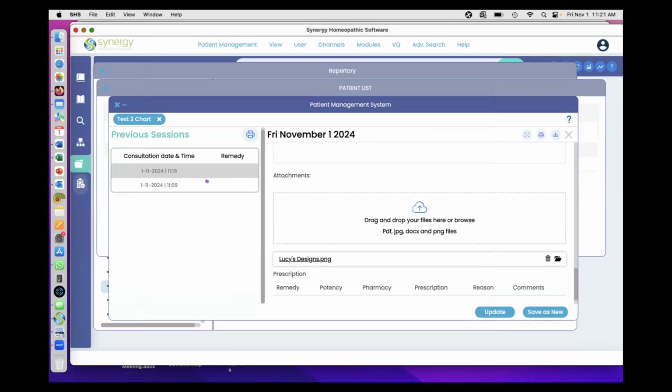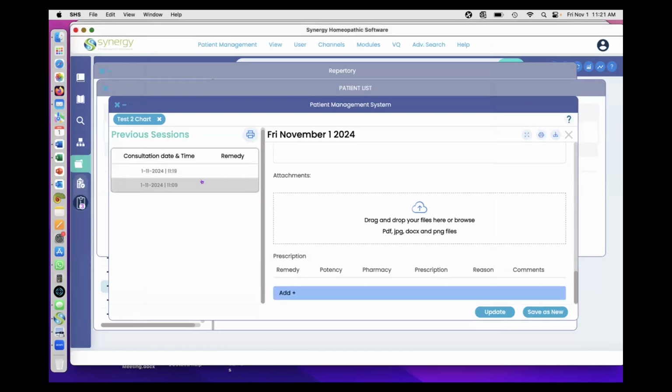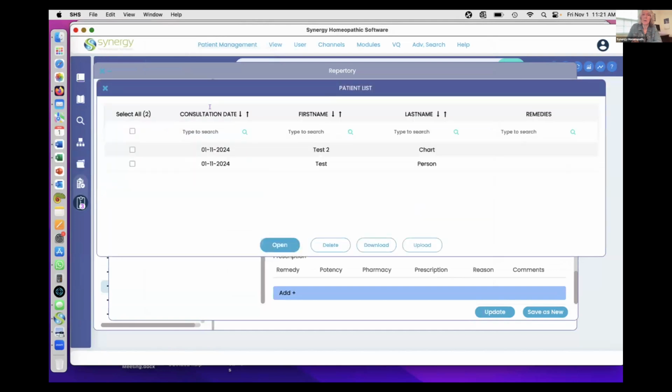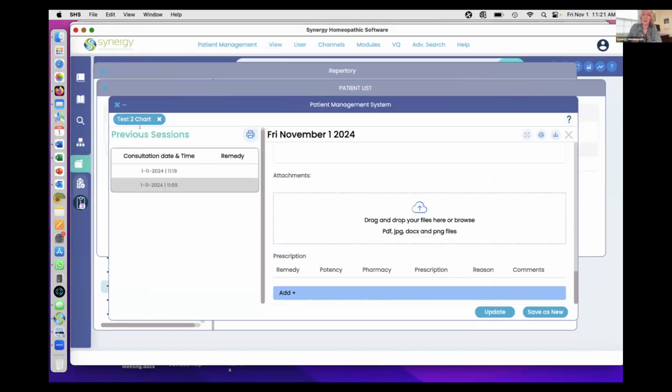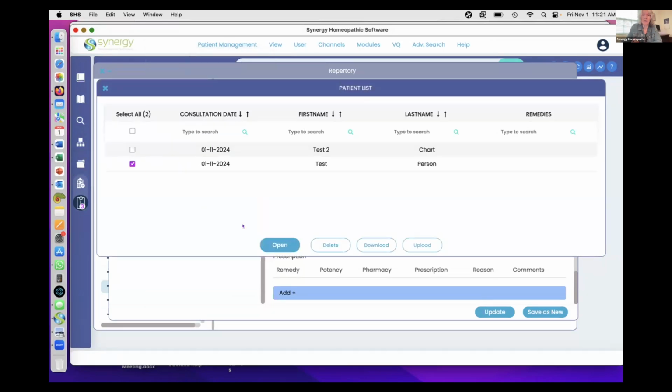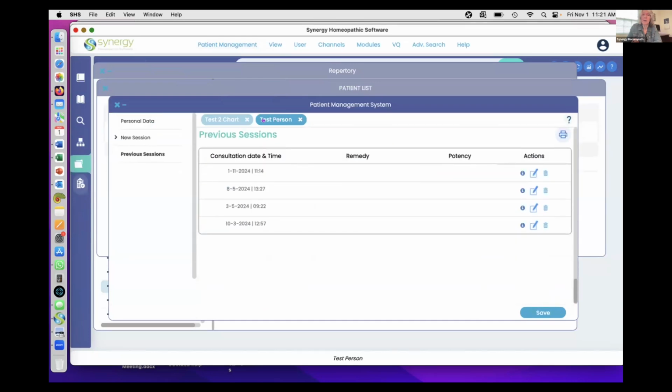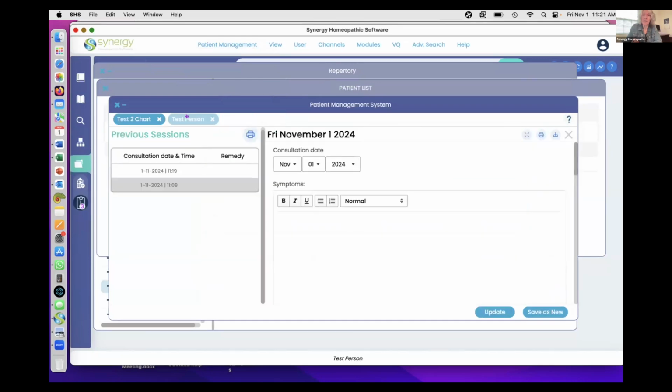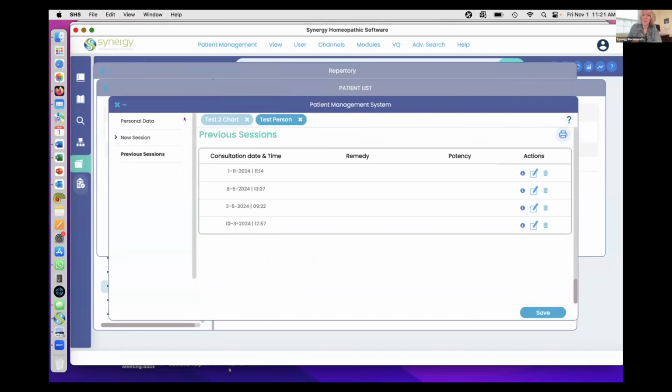Kat is saying, anytime you have one person open and suddenly you have another idea for a different patient, where do you go to keep both patient charts open at the same time? You can open more than one chart. So you just come here and tick both of these. Right now I've got chart 2 open, so I'm going to open the other one. Now you see I've got this one and I can go back and forth between them.